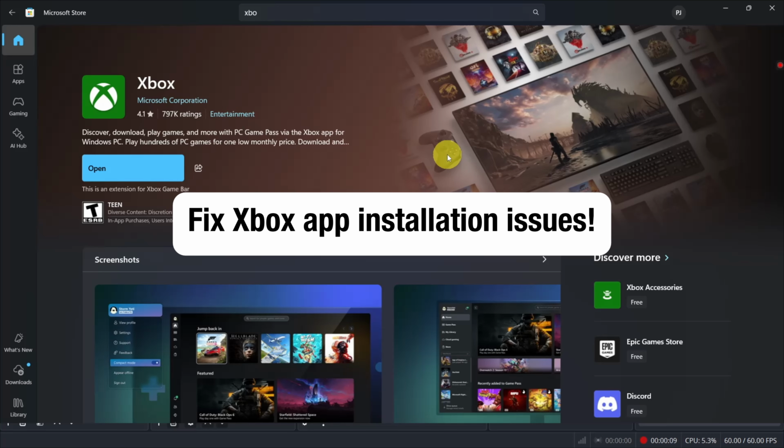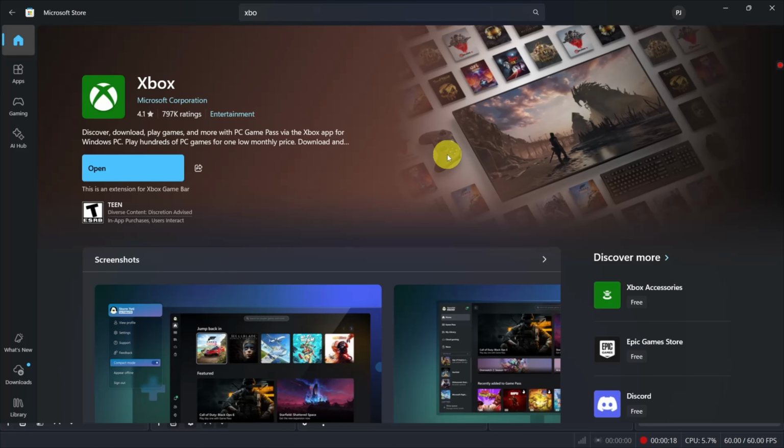In today's tutorial, we will learn how to download or install the Xbox app on your Windows 11 PC. If you are trying to download or install Xbox on your PC but it's not working, there are a few common causes and simple solutions that you can try.